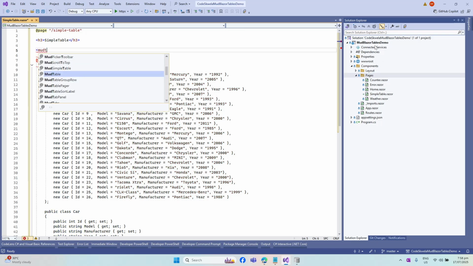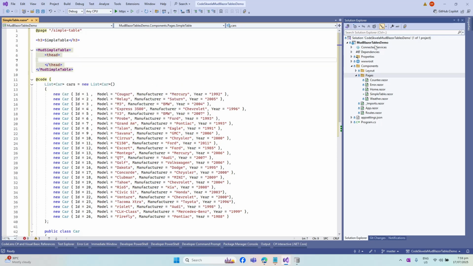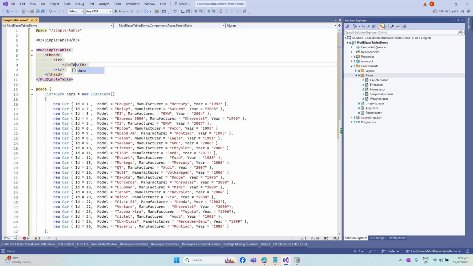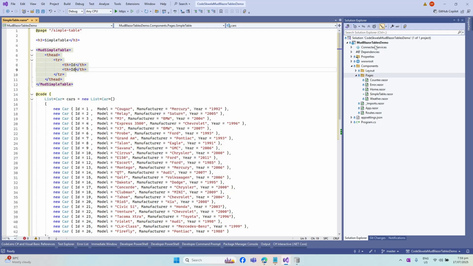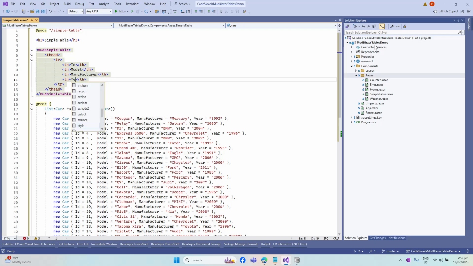We will use MudSimpleTable. With simple table, you can use the table elements that you usually use from your standard HTML table element. Here we can add the header, and then let's add a row for our actual headers. Let's name this ID, add another one for model, for manufacturer, and lastly for year.